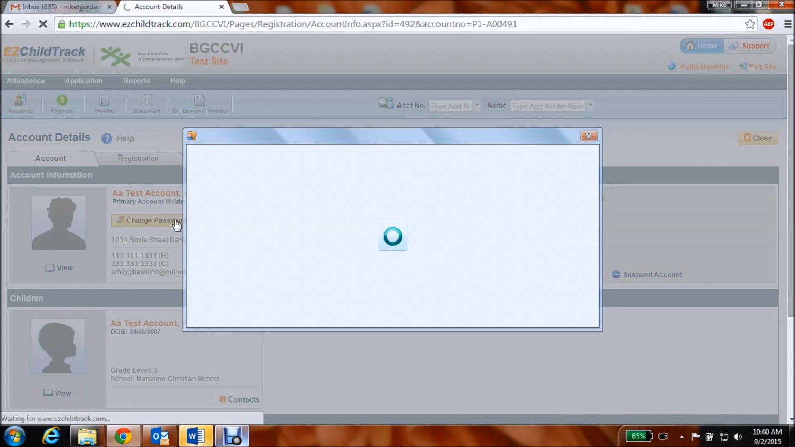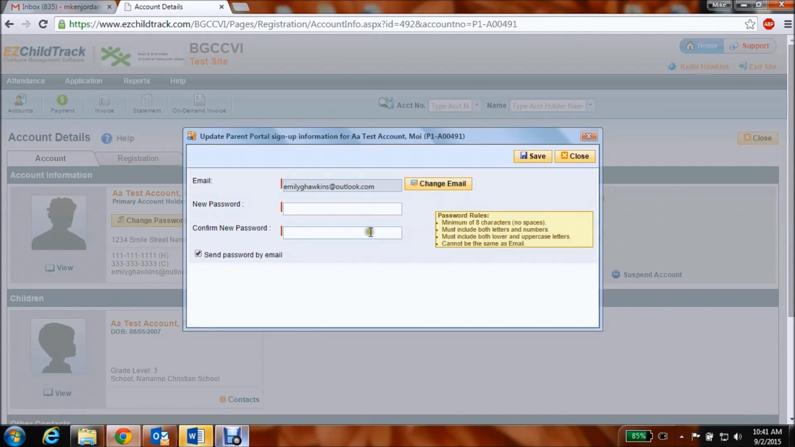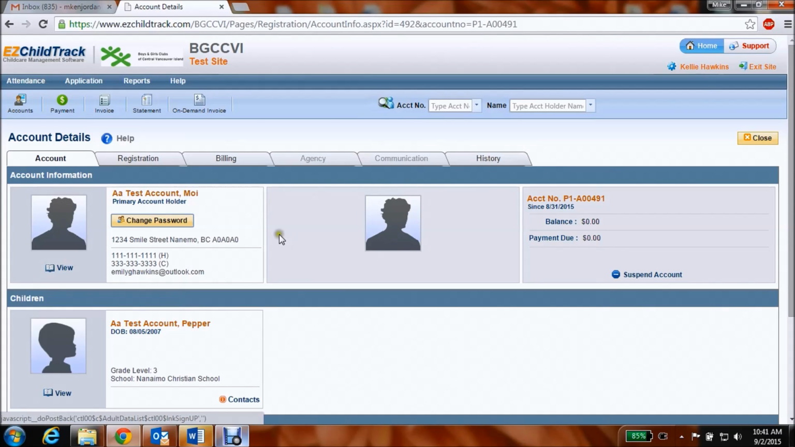Clicking on that, it's going to ask you to create a new password and confirm, and it will send them an email. This is a temporary password only, and would in fact prompt them when they logged in to create their own password. You can also change their email address from this screen. So from here, it's a great way to see if we have an email address on file.